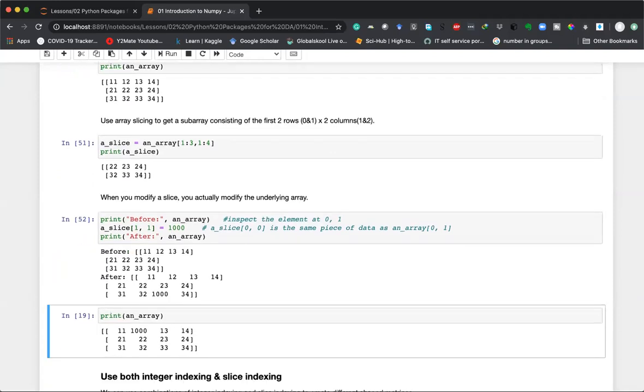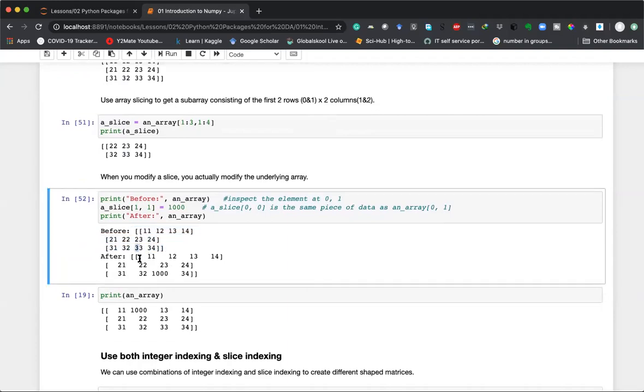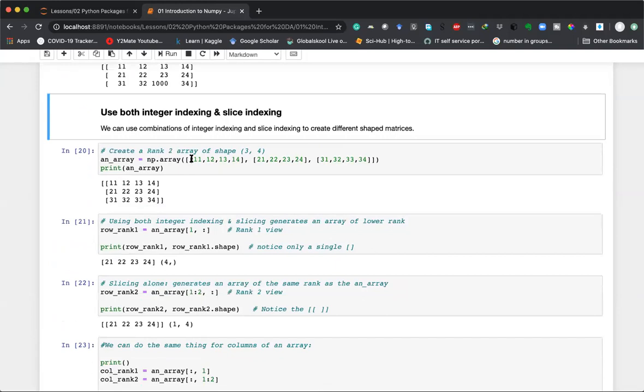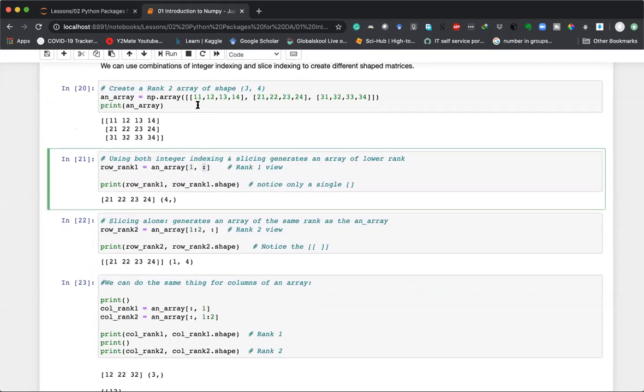So when I execute this, this is before we have updated, we have seen this is the value. And then after we have updated the slice, we can see that the original array also got updated. So within NumPy, a slice is basically a subset of the actual array. It is not creating a copy, but it is actually taking the same array and showing a subset of that. We can do both integer and slice indexing. That is, one of them can be an integer, the other can be a slice, and that works out.